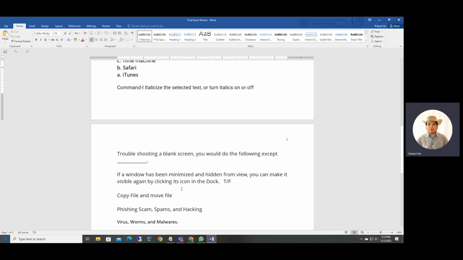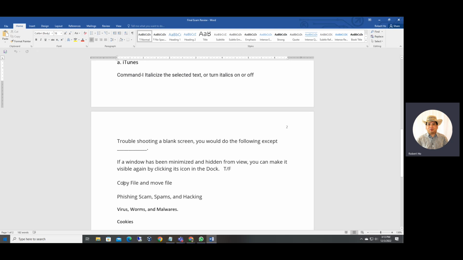That's true, right? Make sure you know the difference between copying a file and moving a file, right? When you move a file, that means it is deleted from the original place. You cannot see it again in the original place.